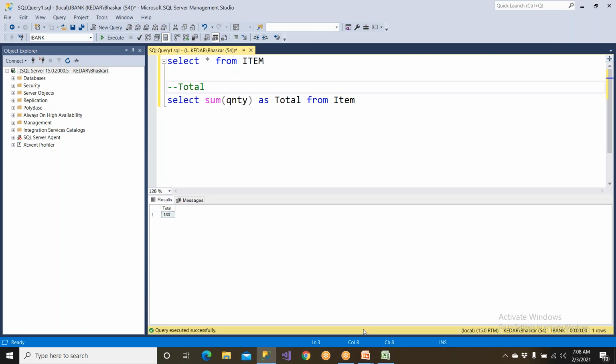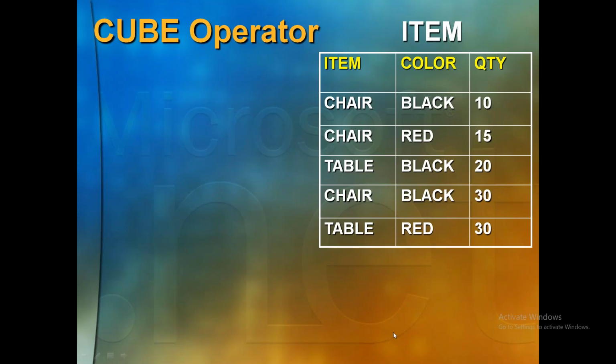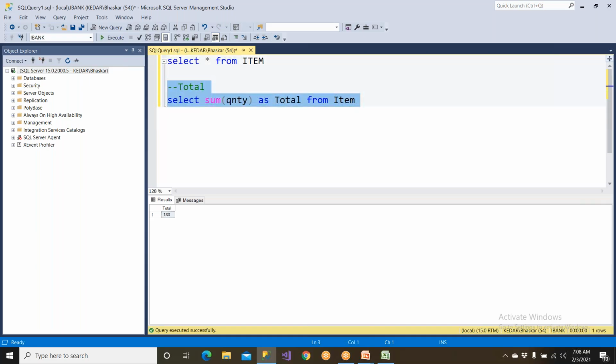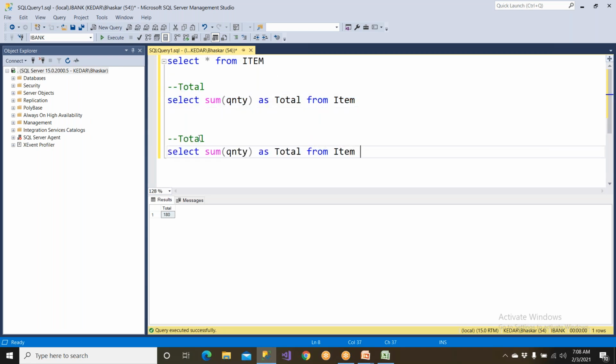Now I wanted to know what is the total quantity for chairs, only chairs. I know how to write that, so I write one more query for the total quantity for chairs. This is the question. So I wanted to compare what is the sales for this, where the item name, right?